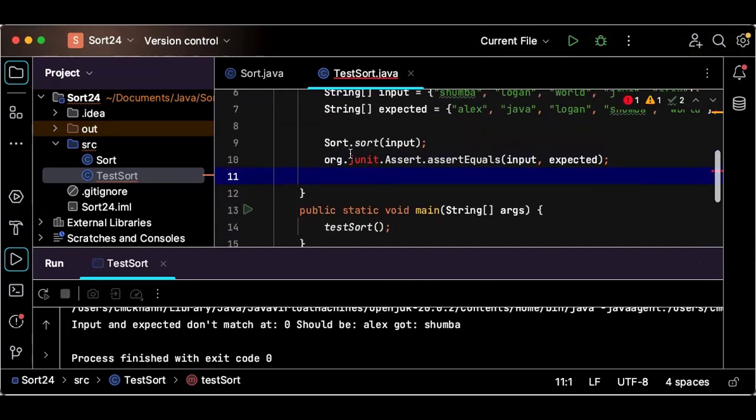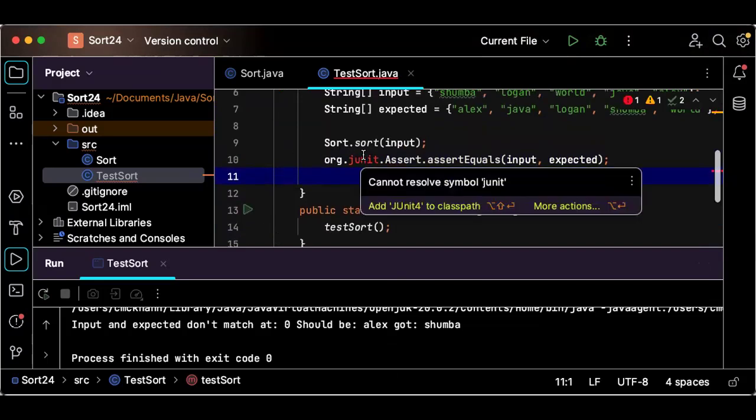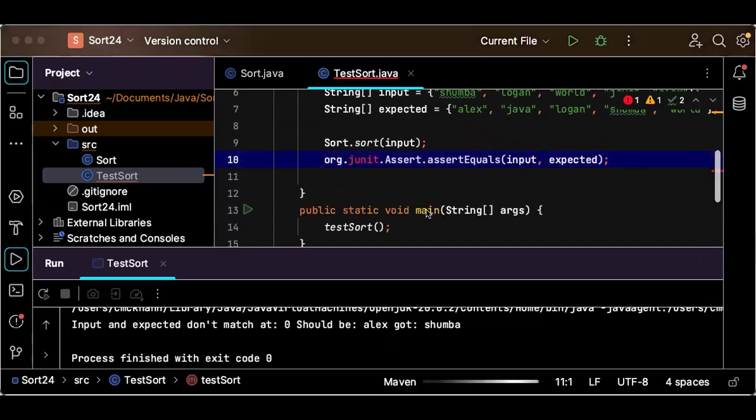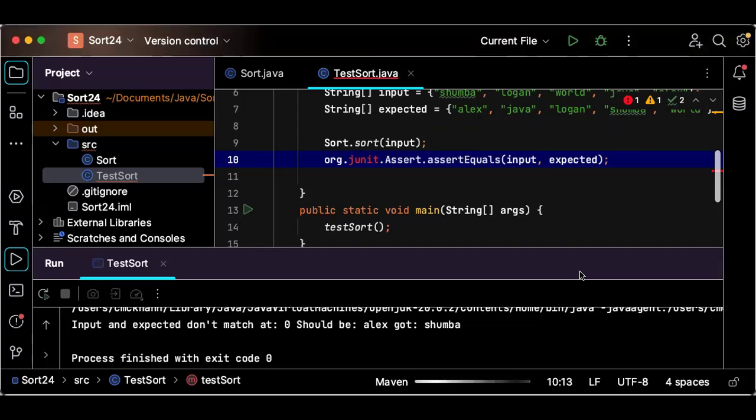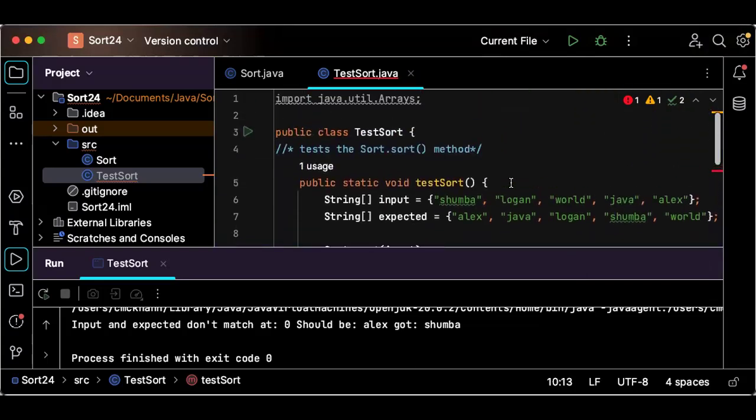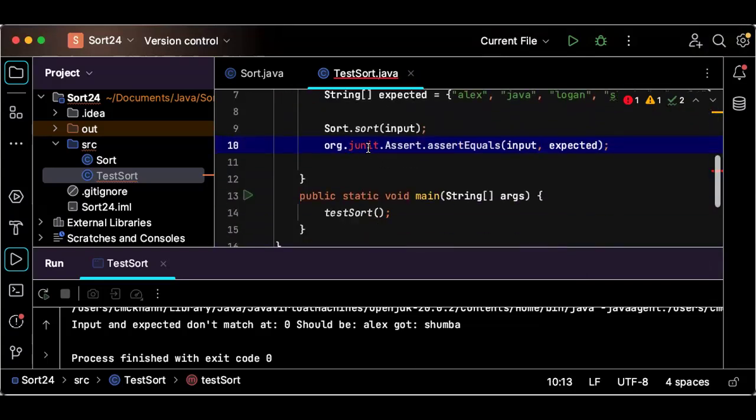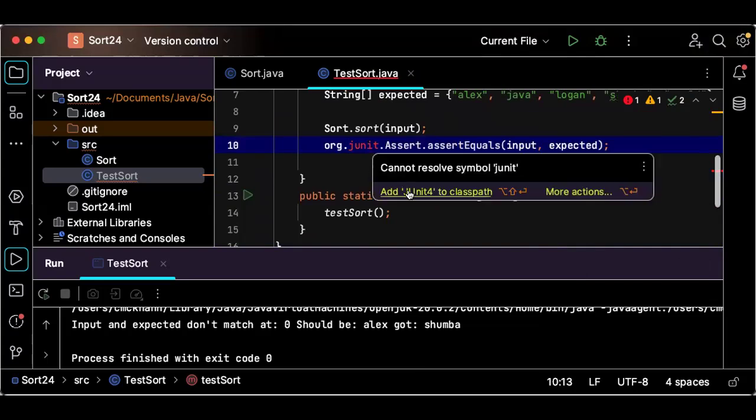Boom, that goes away. You'll see JUnit in red, I don't know why. You tend to have to add JUnit every time. So just hover over where it's red, and it's going to ask you if you want to add JUnit to your class path. Say yes. It's taking a hot minute. Not sure why. Why did that not work?